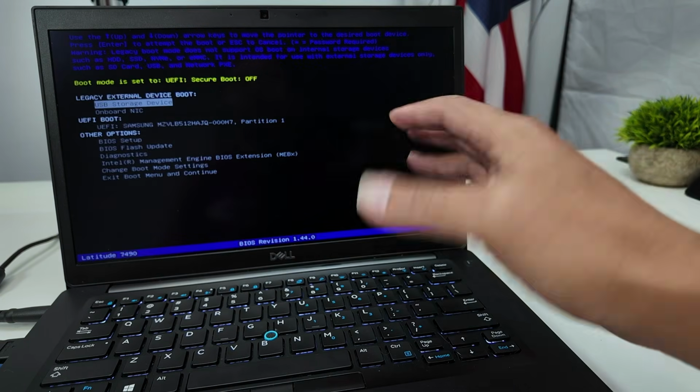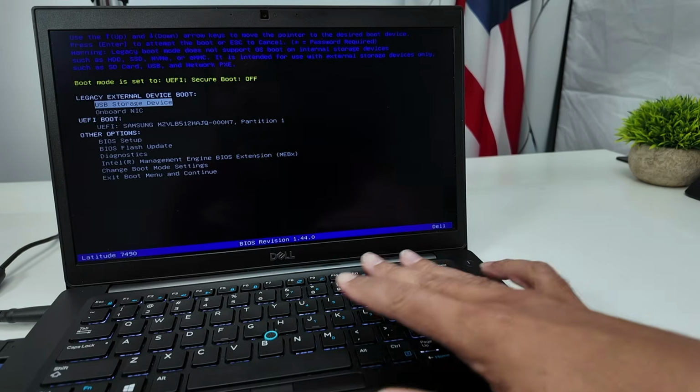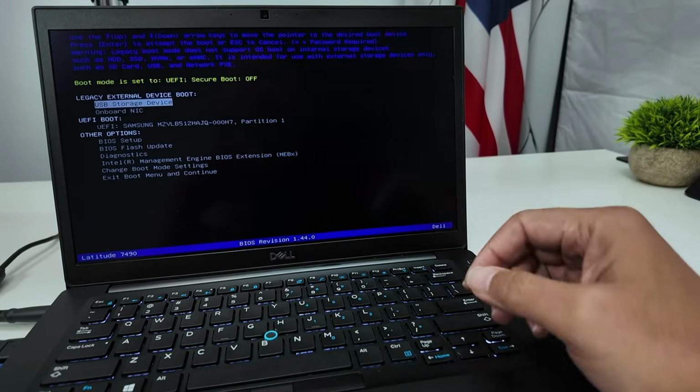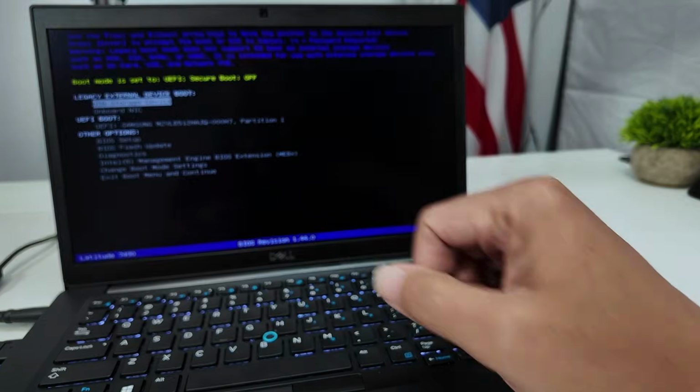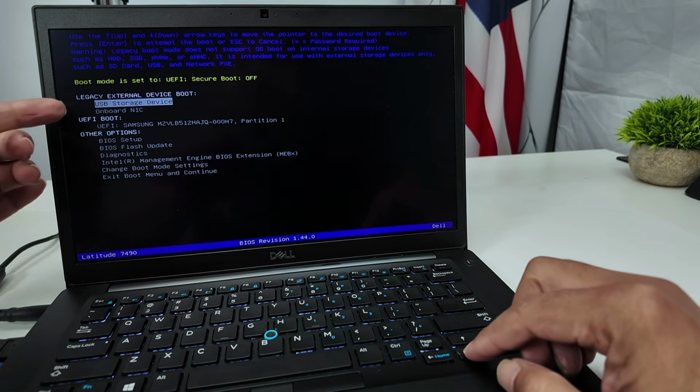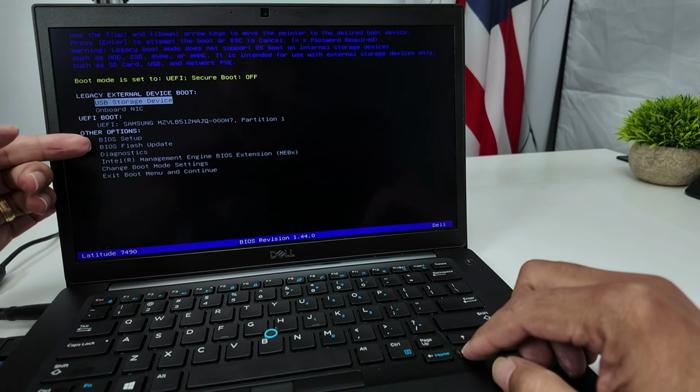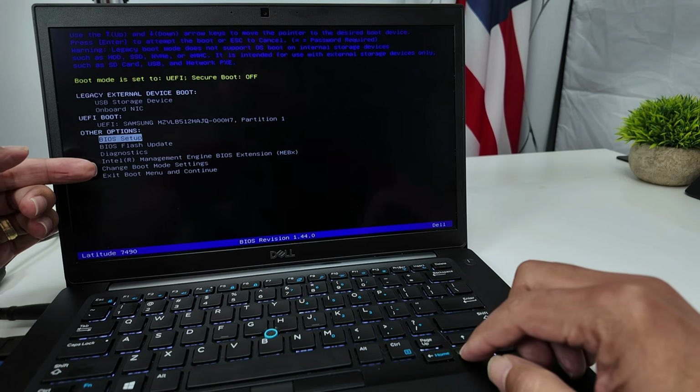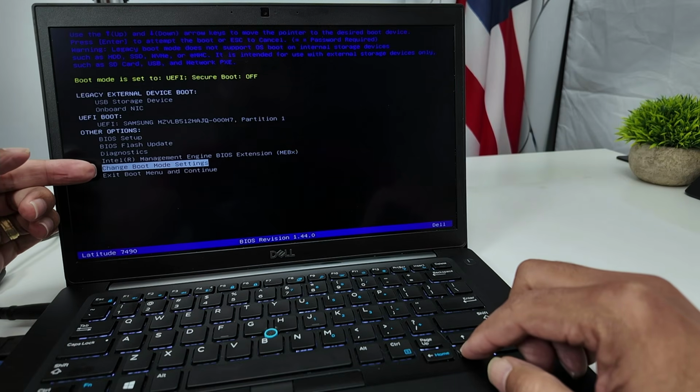There we go. Okay, this one is different. You cannot use the mouse here at first, right? But later you can, depending on what you're going to load here. So you see that I have some options available. The first one that I can try here is change boot mode settings.